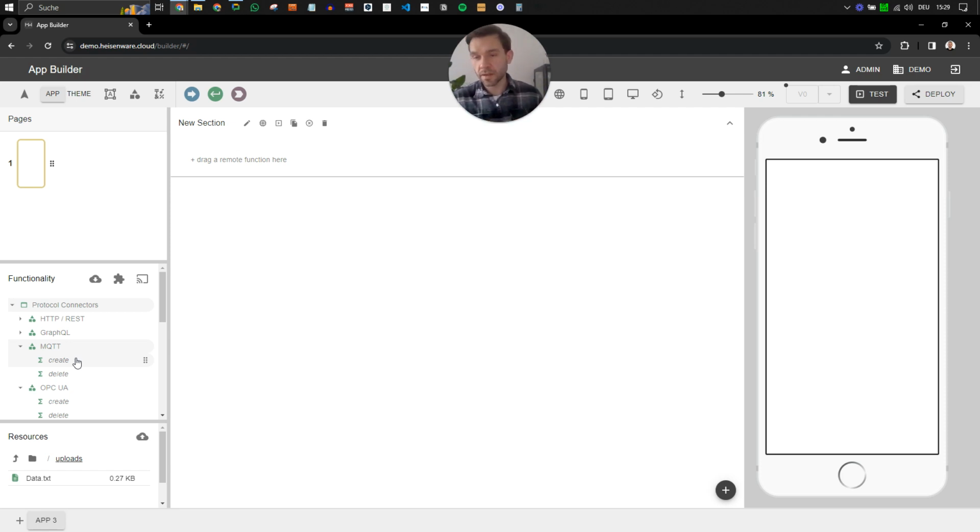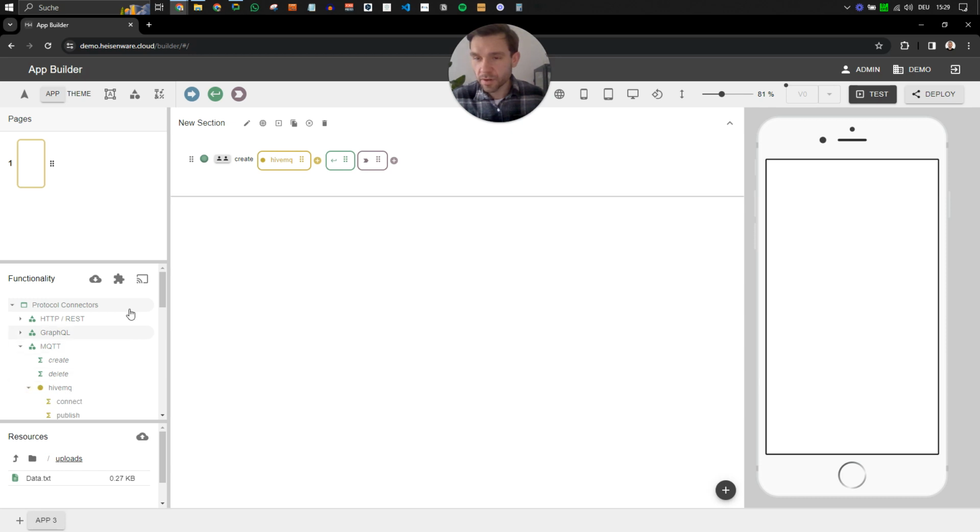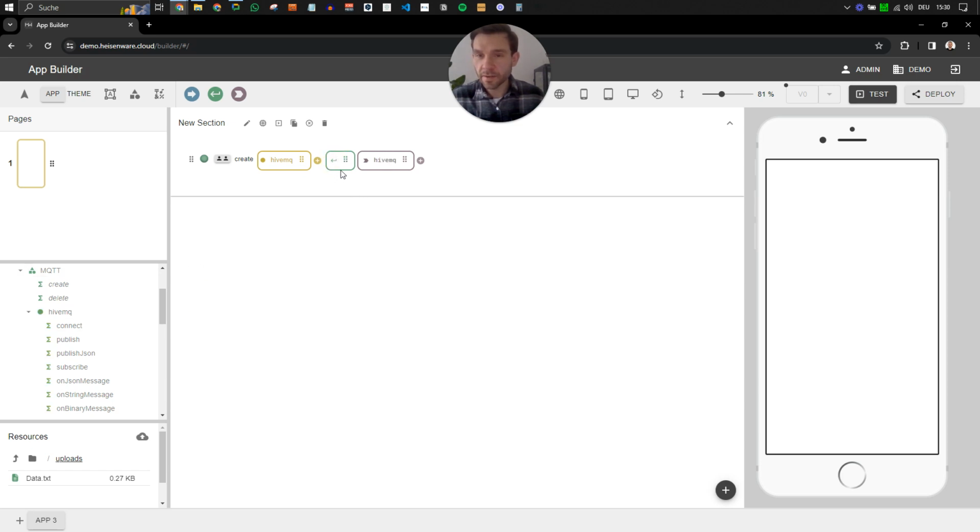certain things with afterwards. So let's create an object together, and we're going to call it HiveMQ. Now you have a preview here of the object. In the preview you can see what you can later do with it, and once I execute the function, I have all the functions, the object functions available.